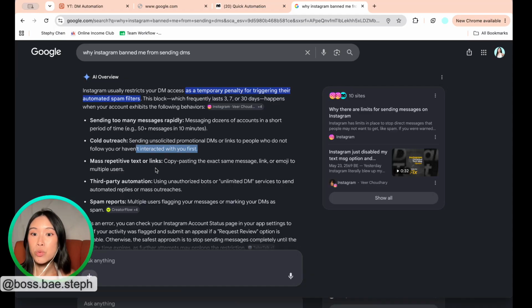Next, repetitive text or links, copy and pasting the exact same messages. This happened a lot on Facebook profiles. I feel like I haven't seen it getting banned on Instagram specifically, but maybe that's a new thing. But yeah, the same messages, like links or emojis, to multiple users.